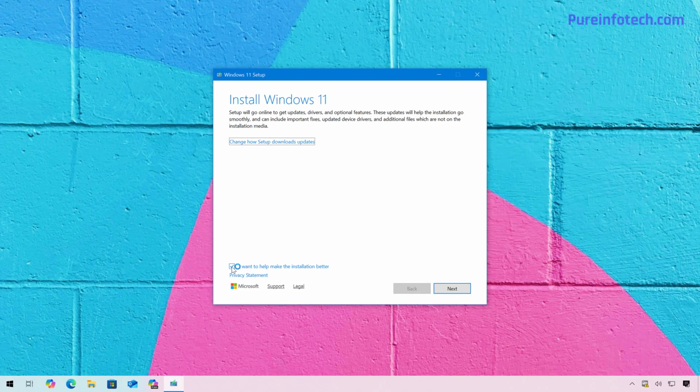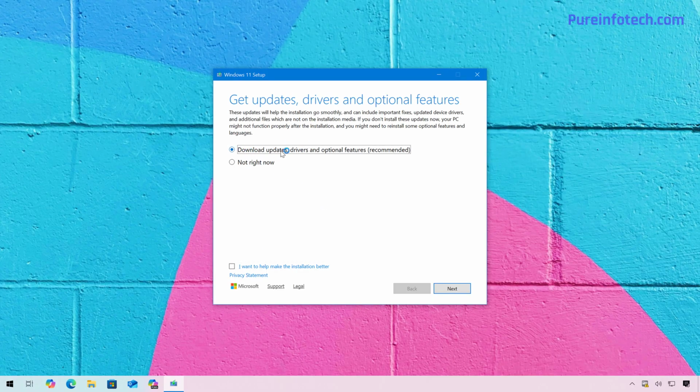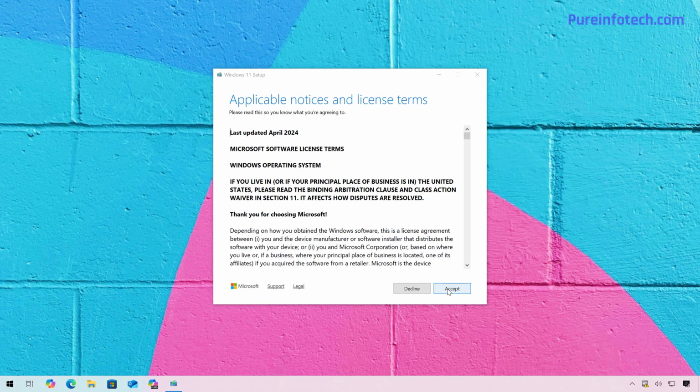Now, as a personal preference, I'm just going to clear this, and then you might want to leave this option turned on and then click Next. Now click the Accept button.